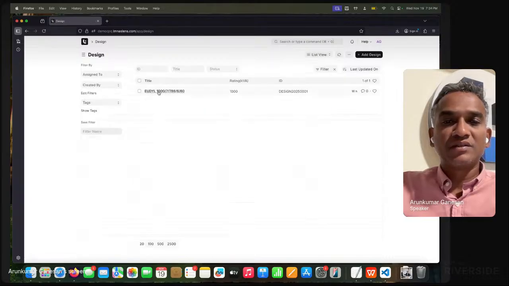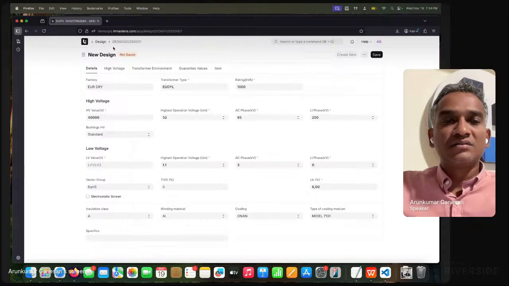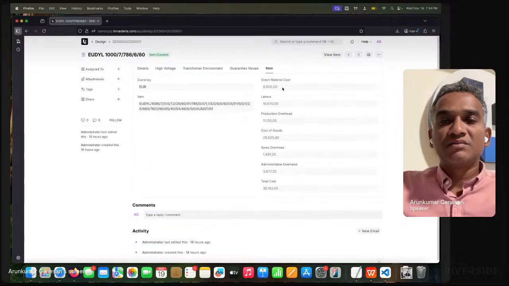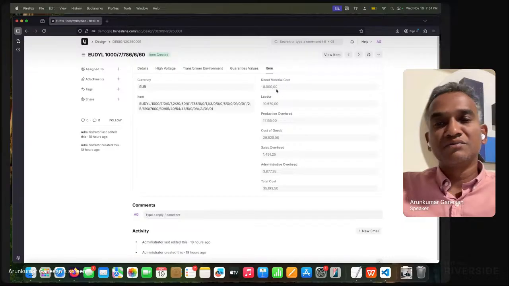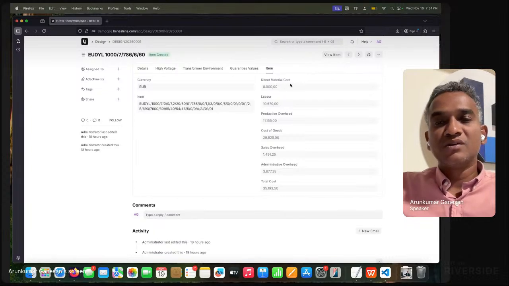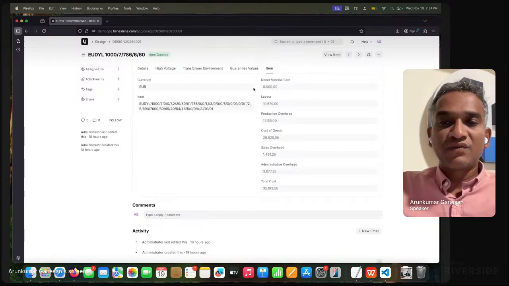So I'll show an existing design which was already created. And then if you see the direct material cost, labor, total cost, everything is derived, right? This is really possible with an integration from an existing design tool. So if you have an existing design tool, you can integrate that to get the direct material cost. And once you get that, all other details are directly computed. So that's the power of a CPQ tool, right?